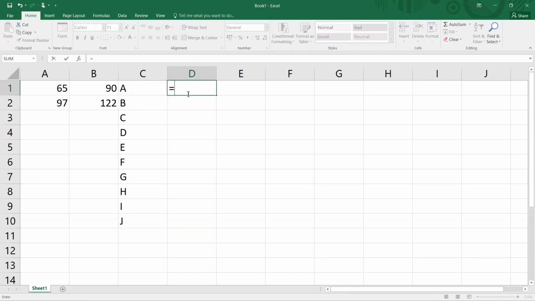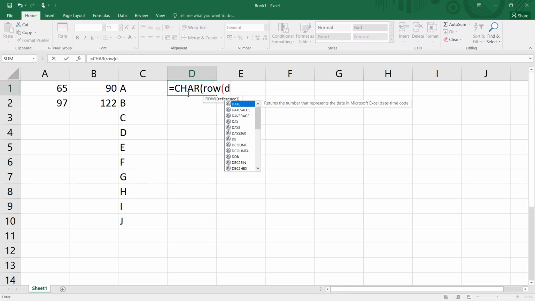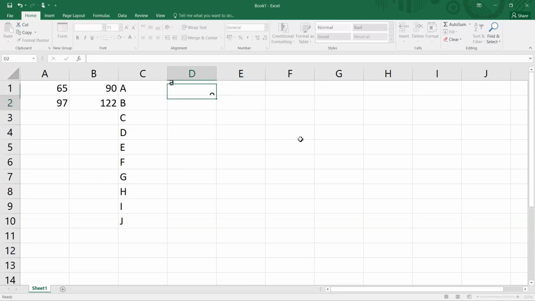Fine. Again we will be writing equal to CHAR. We will be converting the decimal number, that is the ASCII equivalent, to its character value, and we will be using the ROW function. And this time we will be writing D97. So as you can assume, in the autofill feature, if this one is the D97, then since this is a column, D will be remaining static, but this 97 will change since this is a row, from 97 to 98 and then 99 and then 100 and so on. Now let me press enter.